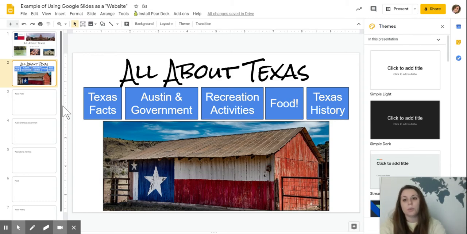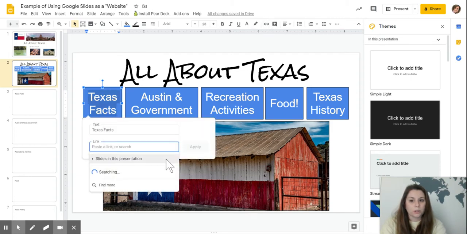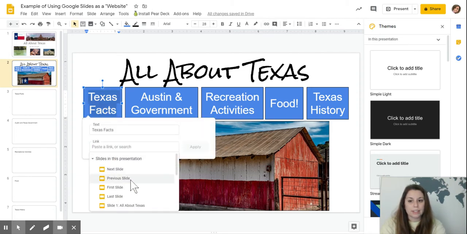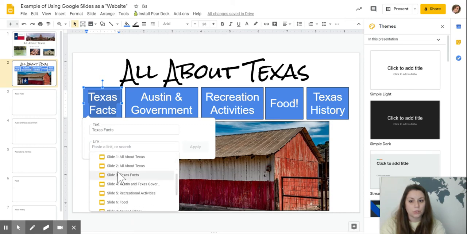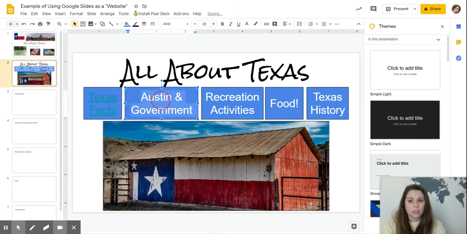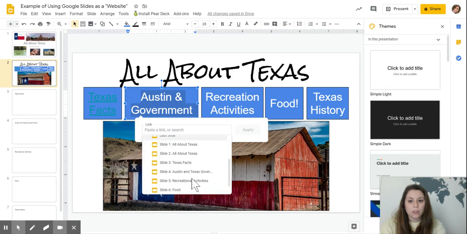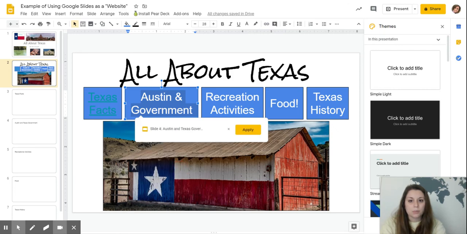So all I did here was made text boxes, and I filled in the color and I put a border on it. And now what I'm going to do is link these words to the slide in the presentation that I want it to go to. So this is Texas Facts. So I'll link those words, apply it. Austin and government. Come here, Austin and Texas government, and apply it.